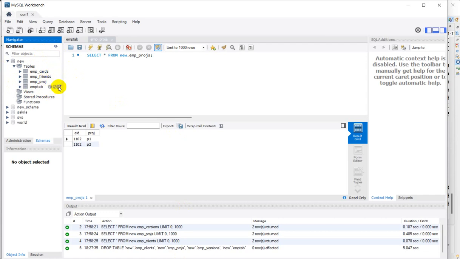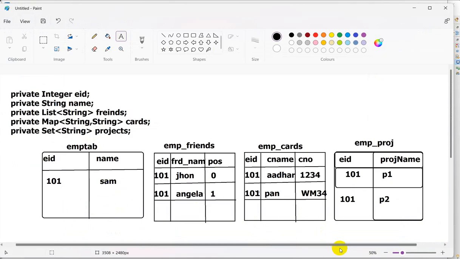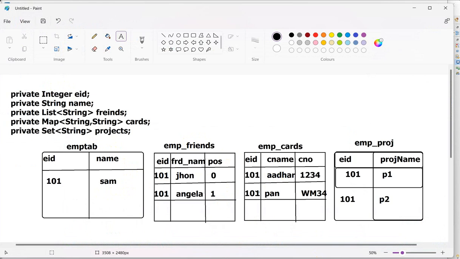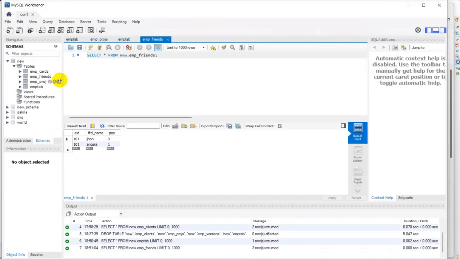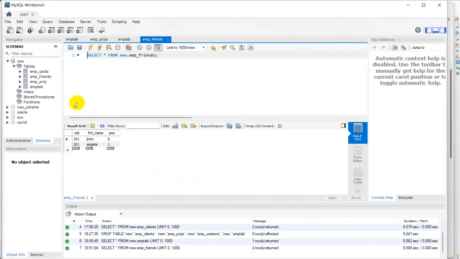First, I will click on this employee tab. Here we can see 101 SAM, as we have discussed. 101 SAM in the EMP tab is created. Next, employee friends. Here you can see 101, this is the foreign key, and friend name John at index 0, Angela at 1. As we have discussed, John, foreign key, friend name and position will be created. Friends is done.